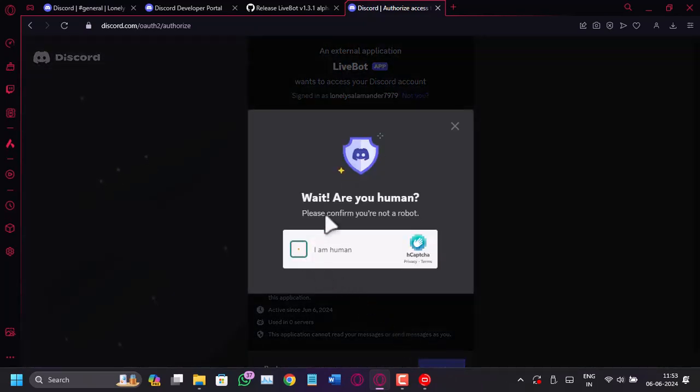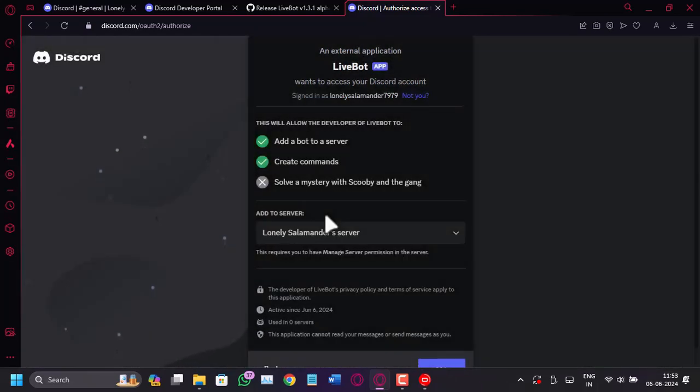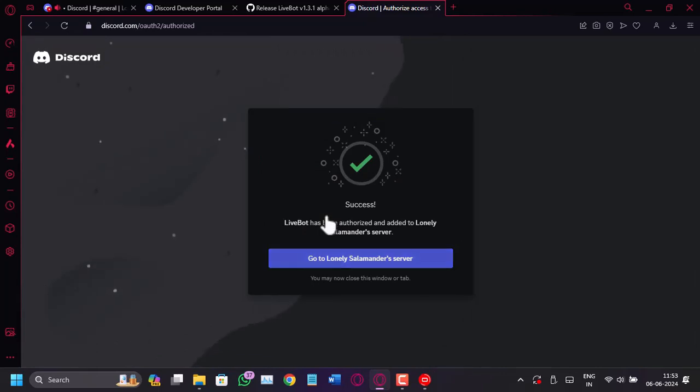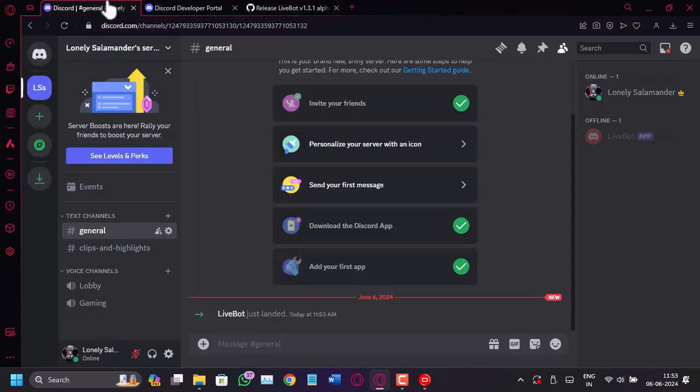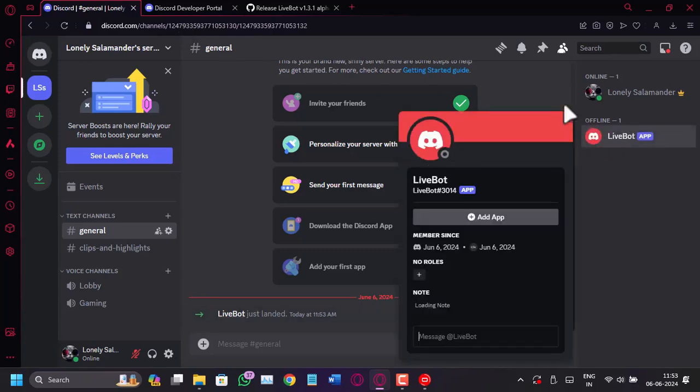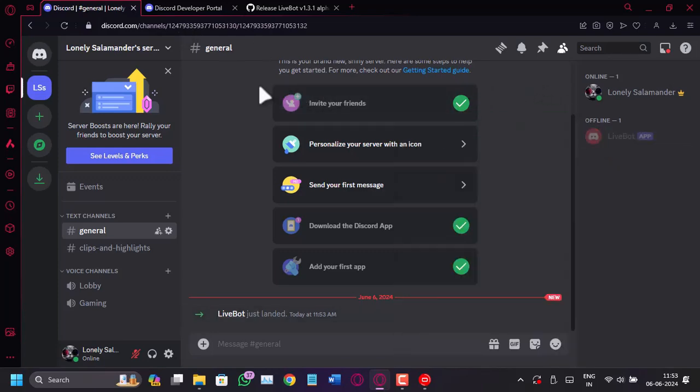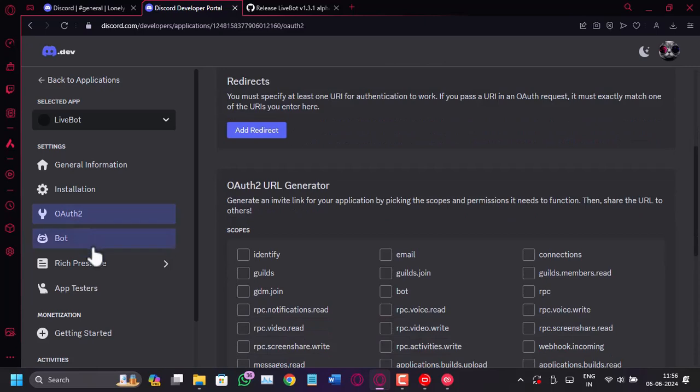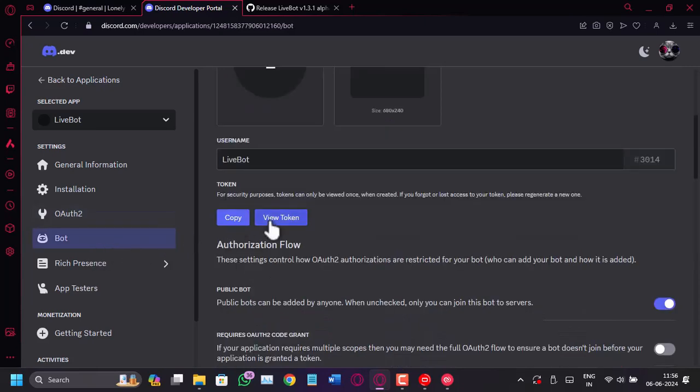Now head over to the developer portal to get the token. Head over to the bot tab and copy the token. Sometimes you may need to reset the token to see the token. Check the boxes and follow the steps that I show. Check administrator, or you can selectively check the areas of access for the bot.